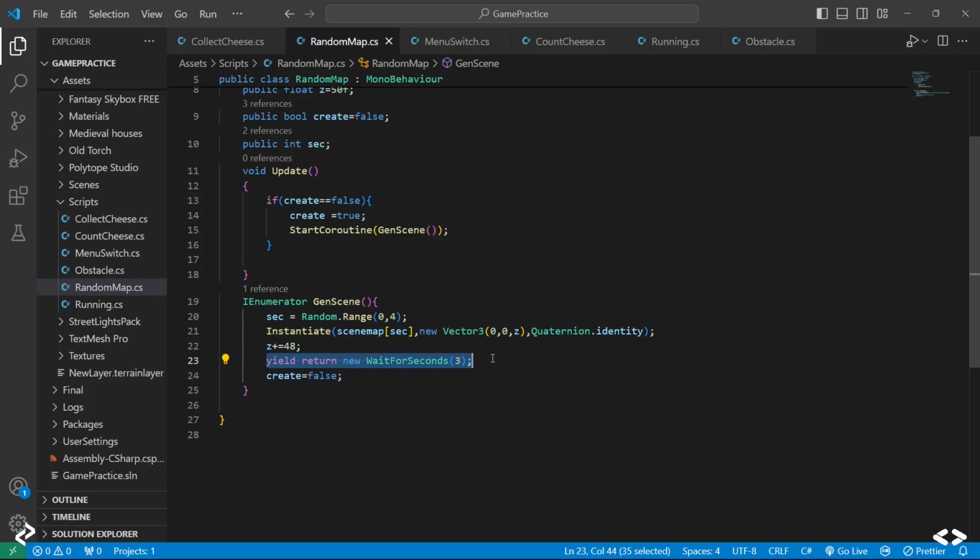And then I want it to wait for 3 seconds before I do another action. That's why I've used this, because if I don't put this line, it'll start generating a lot of maps, and that is not something we need. We just wanted to generate maps as far as what your character can see. This will make it very bulky if you don't give this line. And then I'll set create to false.